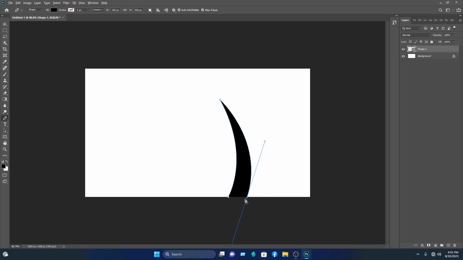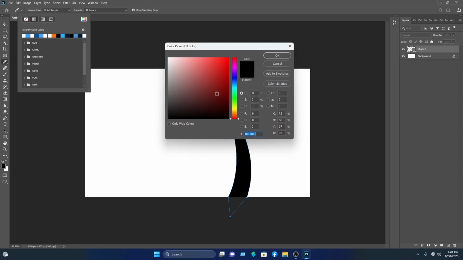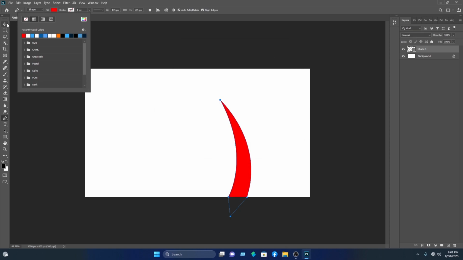Then I have to press and hold the Alt key. Then I have to click on here. Then I have to click on here and here. Then I have to click on the fill color. Then I have to click on here. Then I have to select the red color. Then I have to click on the OK.